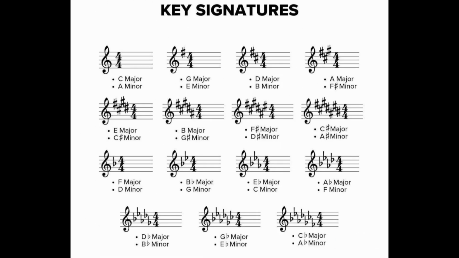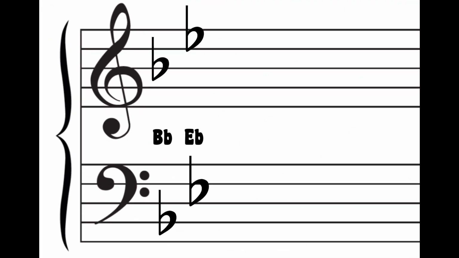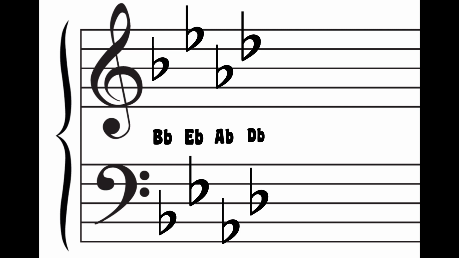For the flat keys, the order goes like this. We'll start with C with 0 flats, F with 1 flat, B flat has 2 flats, then E flat has 3, A flat has 4 flats, D flat has 5, G flat has 6 flats, and then the dreaded C flat with 7. Like the sharps, the order of the flats will always remain the same. Their order is B flat, E flat, A flat, D flat, G flat, C flat, and F flat.